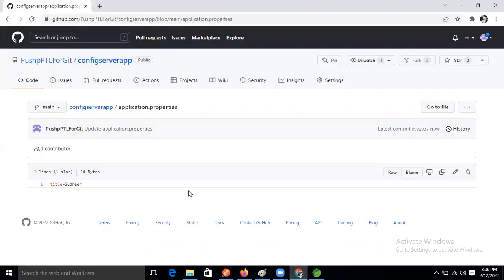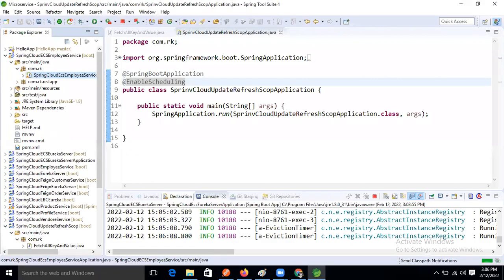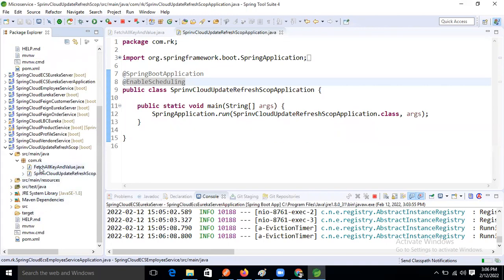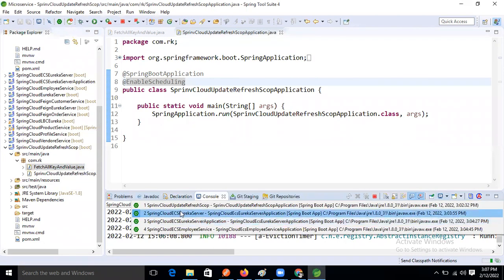Ravi, better change the Eureka time and rerun this application only. Actually, we change the time and rerun this application only. Yeah, that is also correct. Okay, let's change it. Yeah, but the problem is what? Is it Spring Cloud, right? One minute. We need to stop it first.